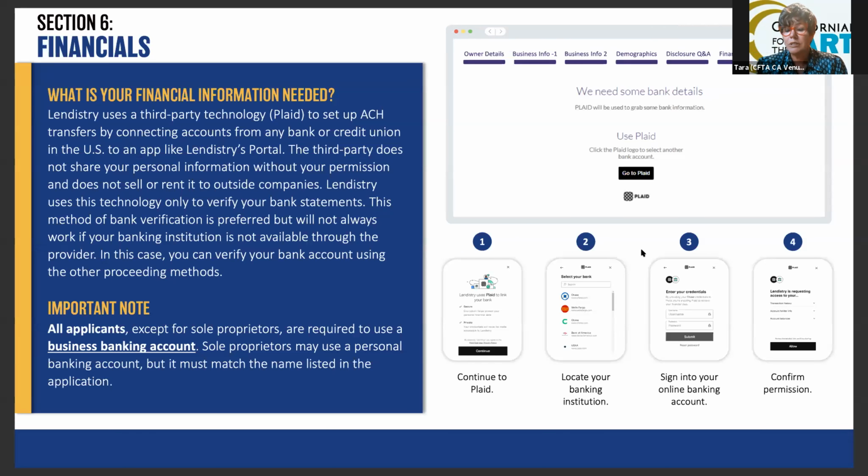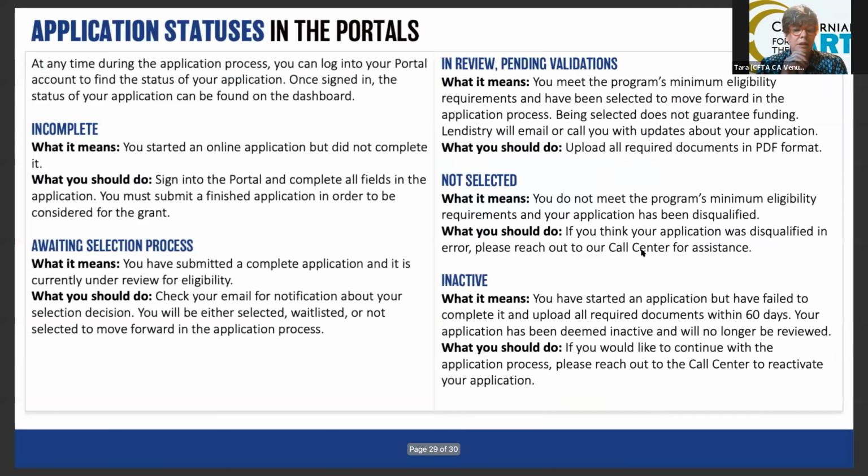I've had a lot of questions about this. Some people are concerned. So far, it's worked great. We haven't had any problems. I encourage you to do that. And then finally, I want to go over the application statuses on the next page.